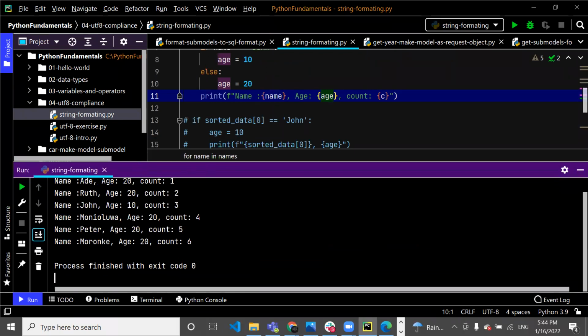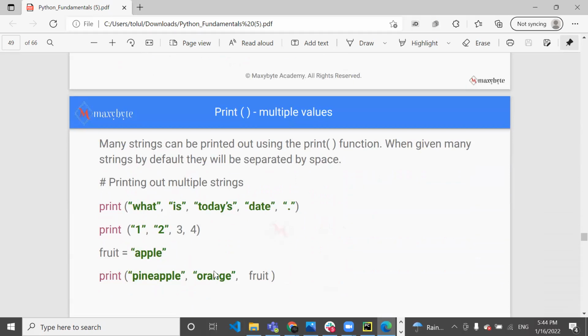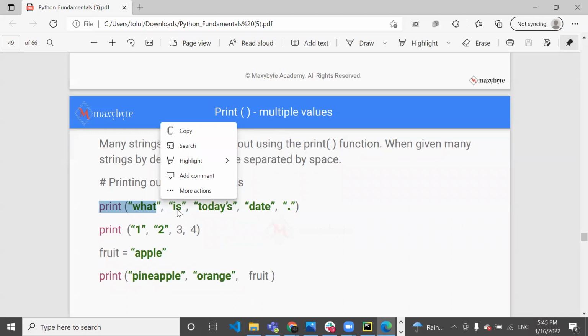So if I go back here, this is this point: display many values at once. So we saw that. And print multiple values. Here we have an example of how we can print multiple values. Many strings can be printed out using the print function, right? Which of course I just mentioned to you. And here we have an example. Given many strings, by default they will be separated by a space. So print out multiple strings. Here we go. We just say what is today's date. We have to separate each of these strings with a comma. So we can see that right here.